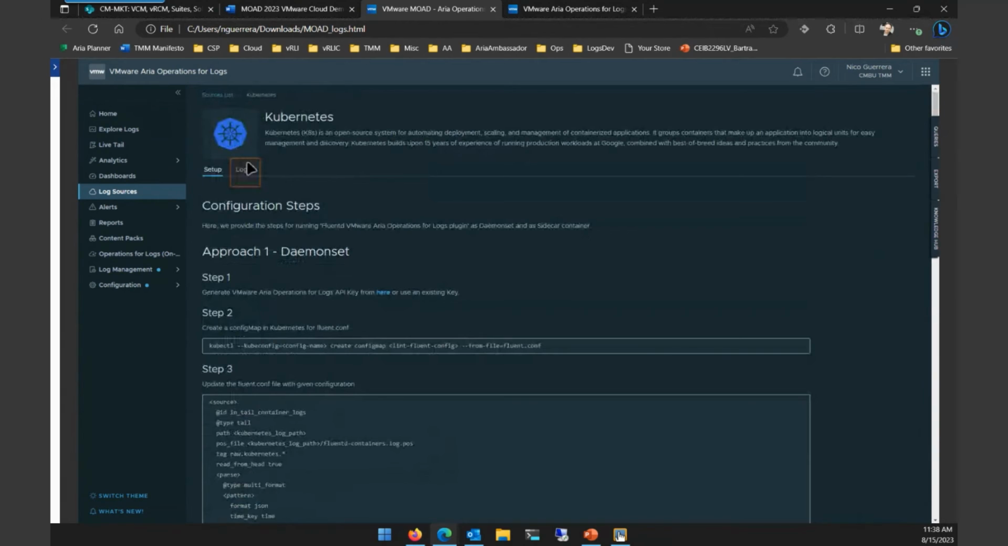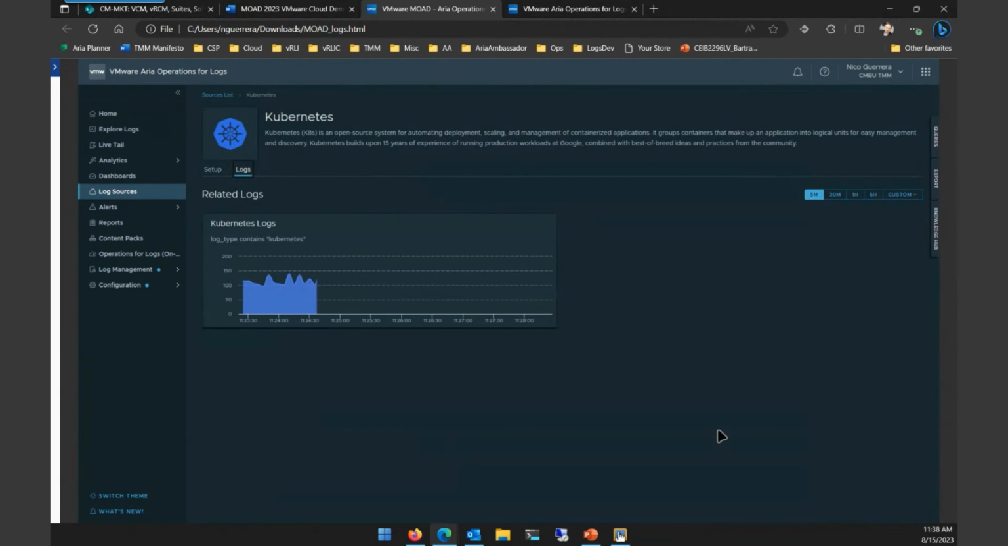We have a little tab here called logs. As soon as you finish configuring your FluentD agent to pull logs into Aria Logs, you can use this logs tab just to make sure any log types coming in with the metadata Kubernetes, we're getting them. If you didn't configure your agent properly, this would show as 0 logs coming in. Since we configured our agent properly and we're pulling our Kubernetes logs in, we can see that we're getting about 100, 150 logs every 5 minutes.